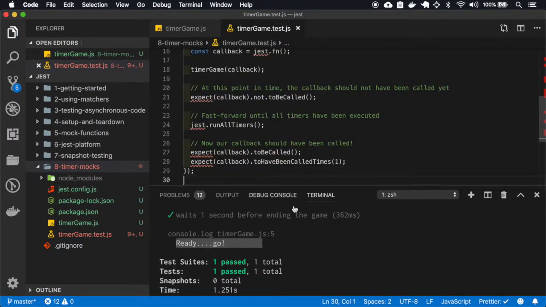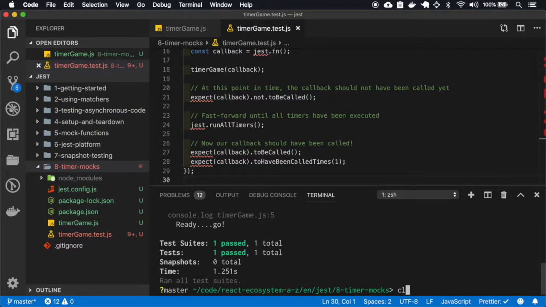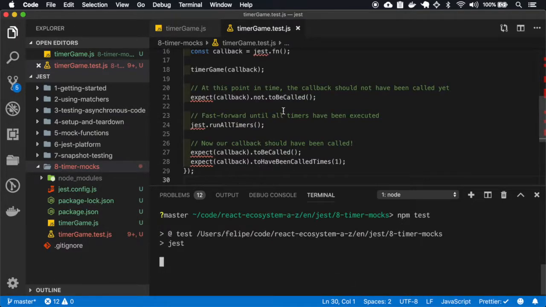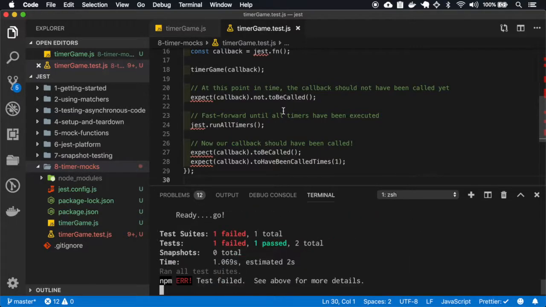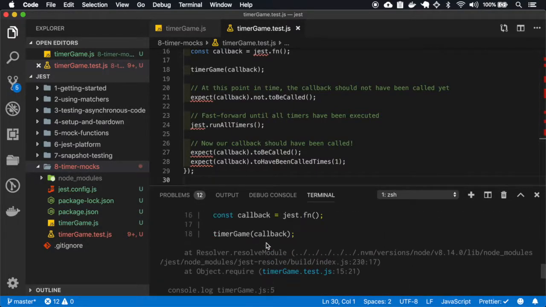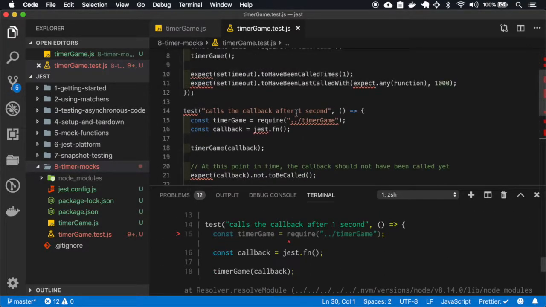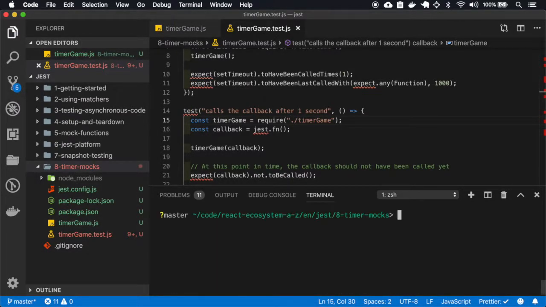In the same file. So let me clear all the tasks and run it. It fails. Oh, sorry. It fails because it is in the same folder. Let me clear this and test.